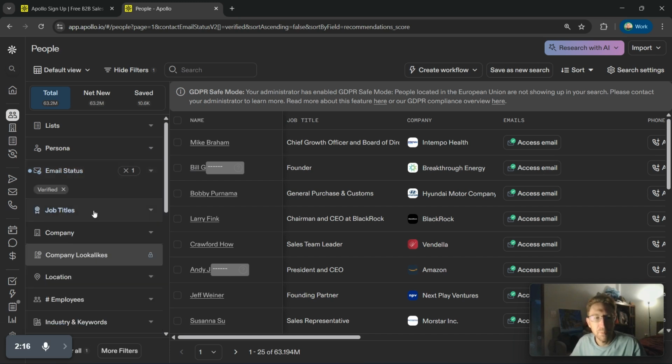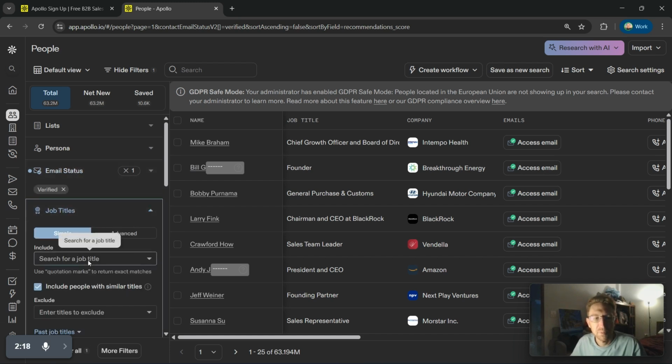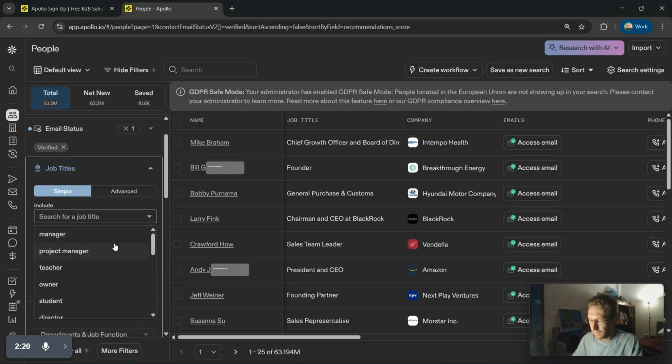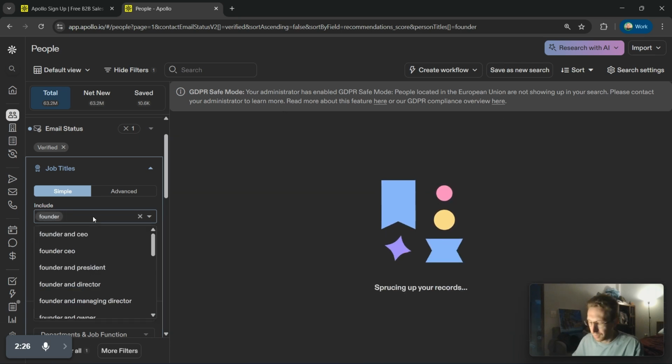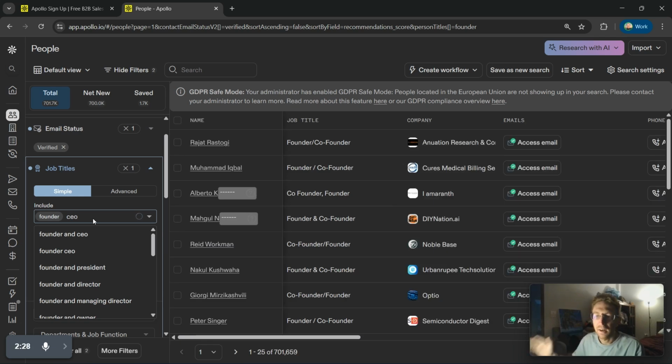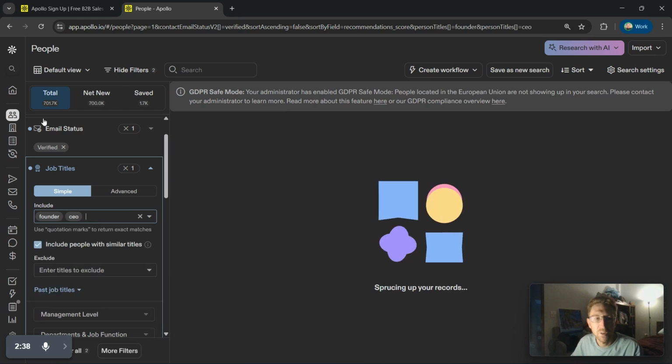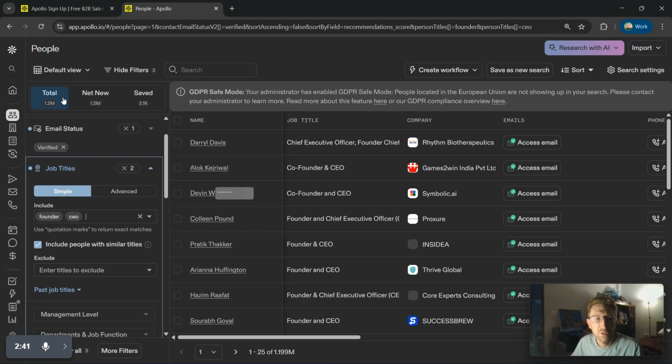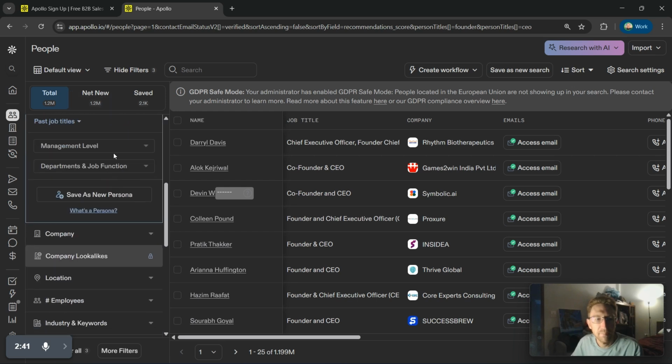And then from here, we can select job titles as well. So let's say I only want to find founders of companies. I'm just going to enter founder. And then I could also put in CEO as well, because I only want to be reaching out to people that are in charge of making the decisions for the business. And that will narrow down the results. So we've gone from about 2 million down to 1.2 million.